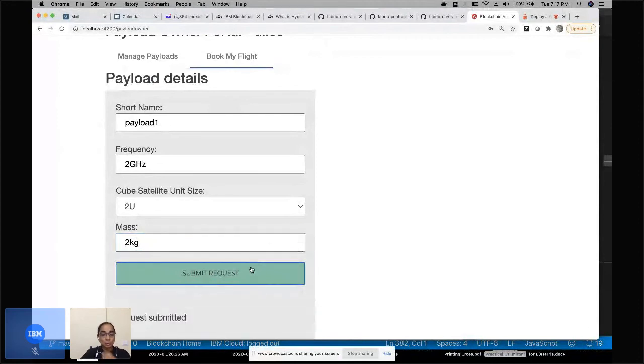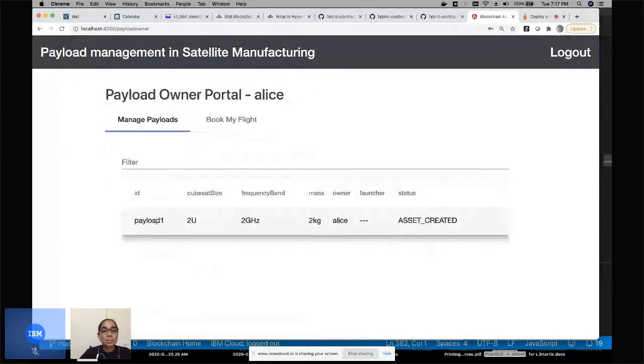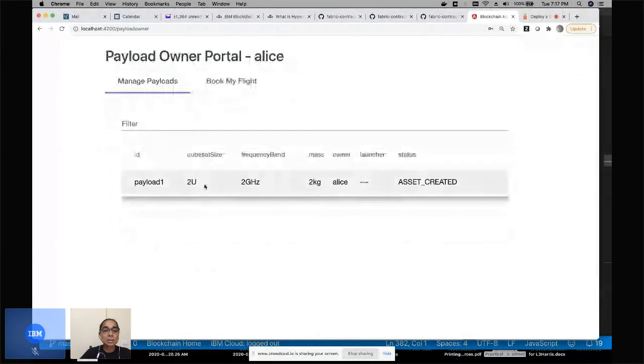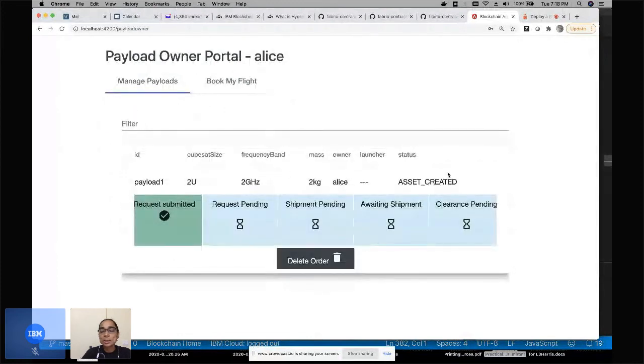Now this request is submitted. So this has been added to the list. This is the one that was created just now. Note that all these details are the ones that were given. Owner is Alice and launcher is not yet assigned. No launcher has accepted this payload yet, so it is not assigned. The state of the asset is asset created. So we will take it through these stages.